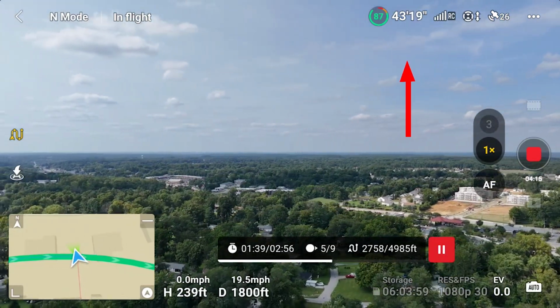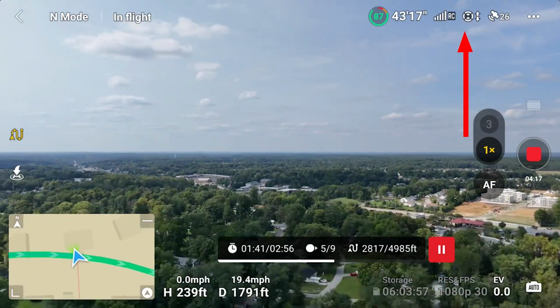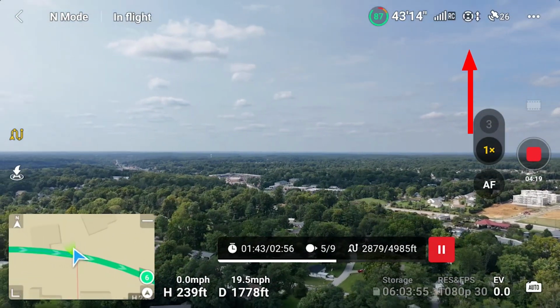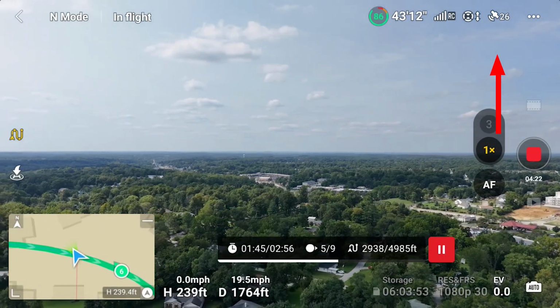Battery percentage, time left to fly, video downlink status, vision system status, white is normal, and the GNSS signal strength.